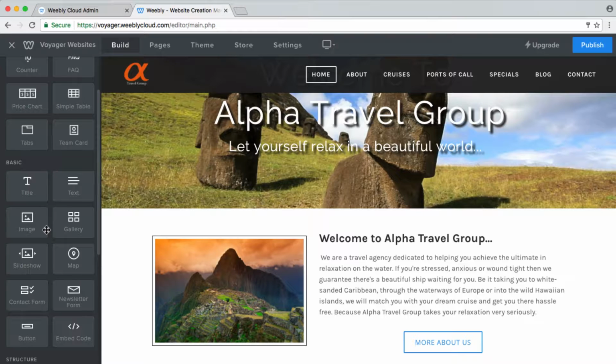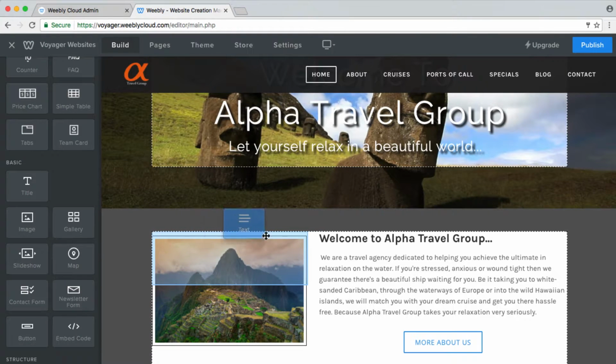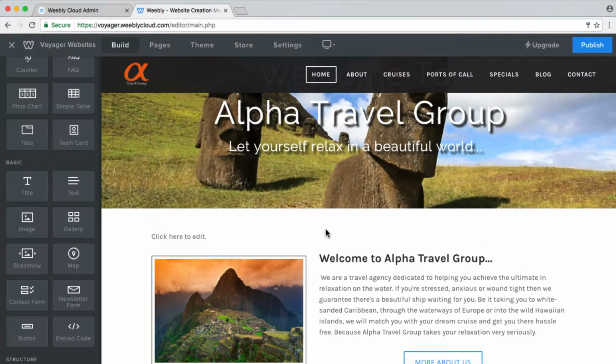To add an element, you just click on it and drag it onto the page. Notice where I drag it onto the page, there is a blue thin line. This blue line is where the element will be placed on the page. Simply let go when you want to place the element.